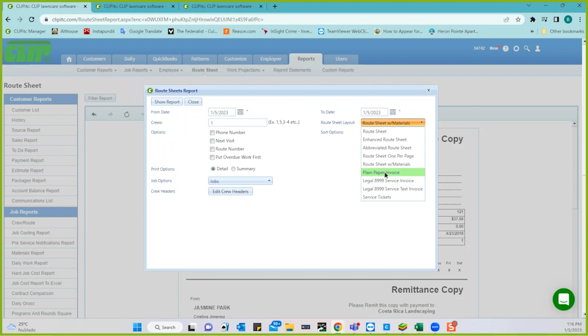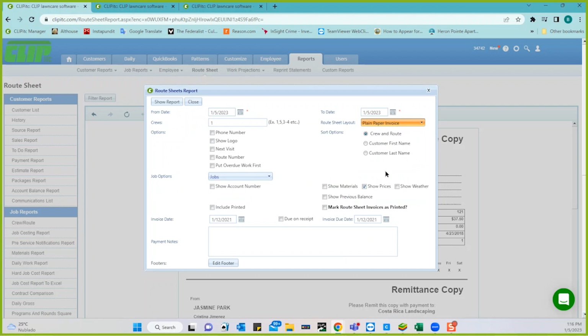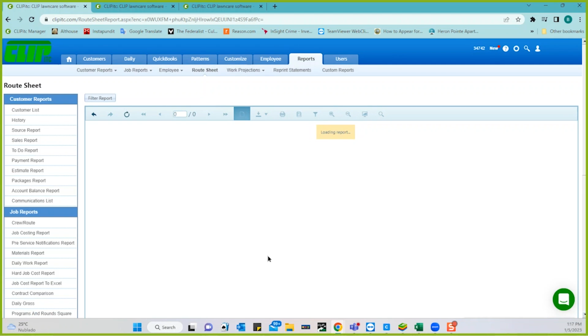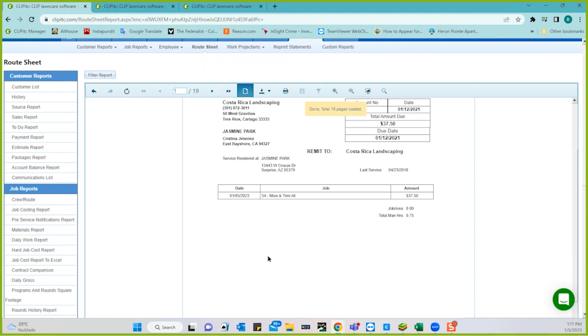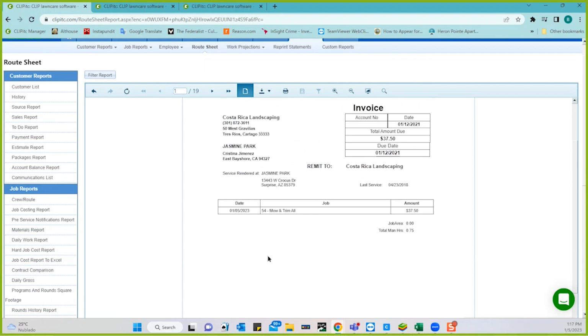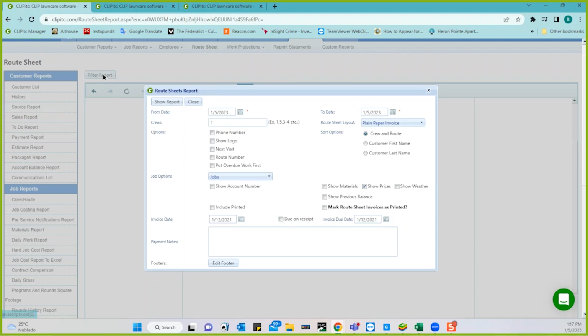But one alternative might be to look at the plain paper invoice, because this again is one per page. But there might be an issue with the route sheet notes not appearing on this, but invoice notes do appear on it.